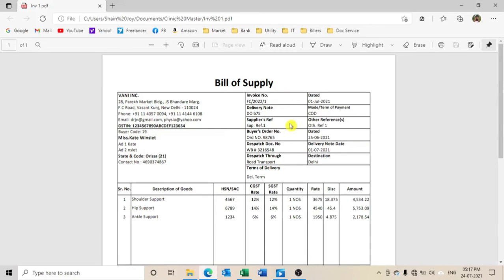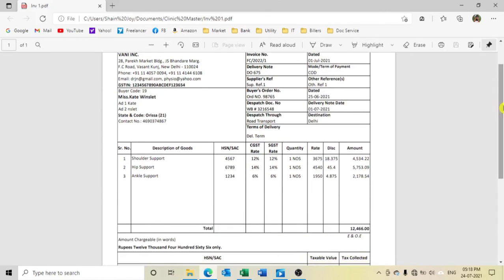And here are the header details. Invoice number is here, as per our requirement. The prefix is here, and books of account, and the serial number on books of account, and the invoice date is also here. Then delivery note number, and payment time, it's a COD, and supplier reference and other references, buyer's order number, then date, dispatch document number, delivery note number, dispatch through for transport, destination is Delhi, and terms of delivery. All the data we have provided in the header has come down to here.